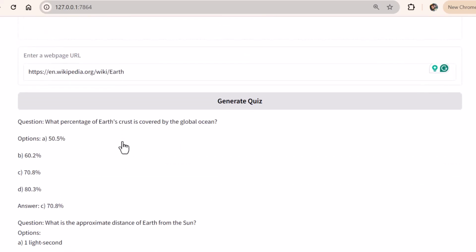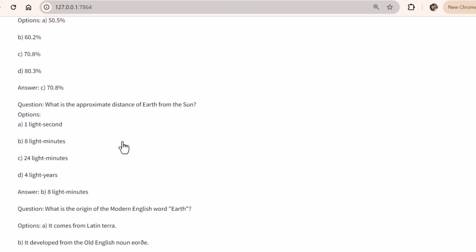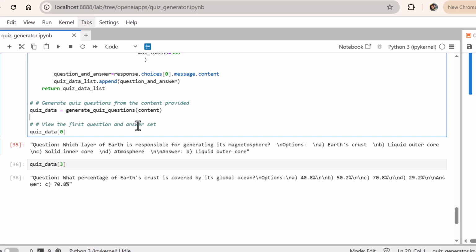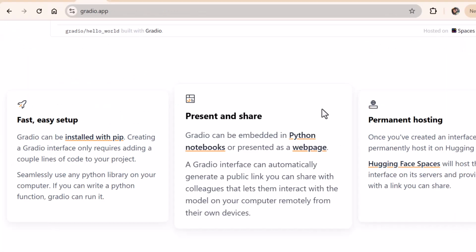So how can we achieve that, right? We can achieve that with the help of a package called Gradio. We can achieve that simple interactive UI with the help of a Python library called Gradio.